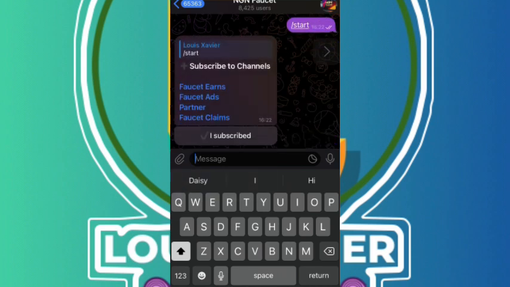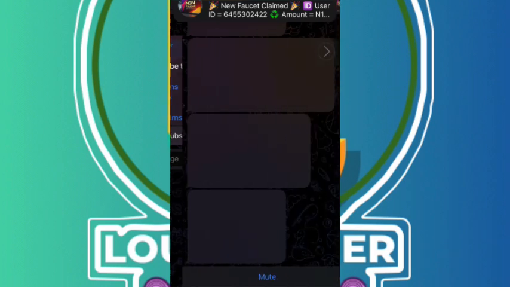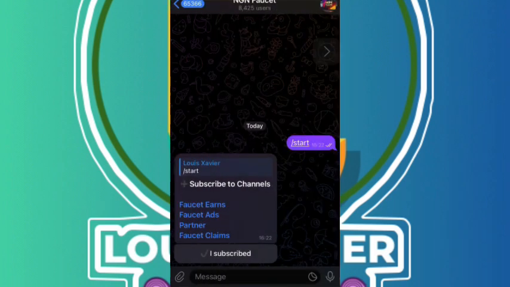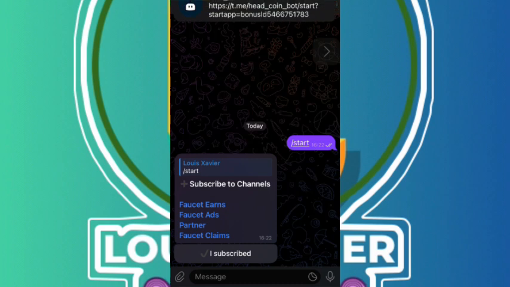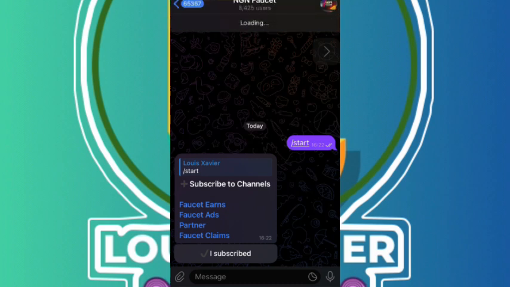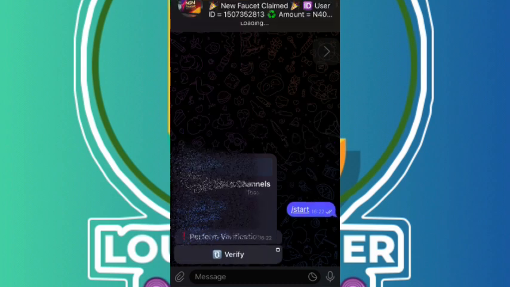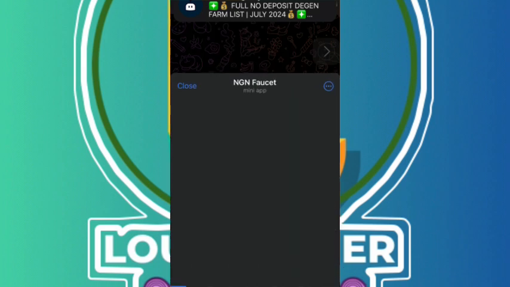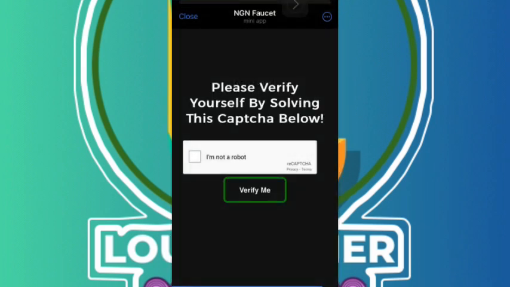When the bot starts, you subscribe to the following channels. You click on each of them and follow all of them on Telegram. Then when you're done following all of them, click on I have subscribed to follow the next part. Then click on verify. It's going to open a web page inside Telegram.